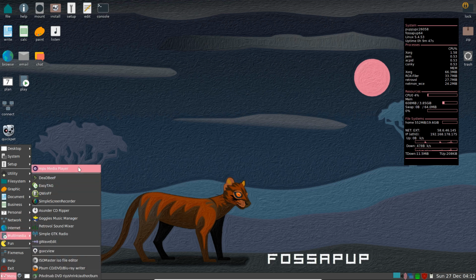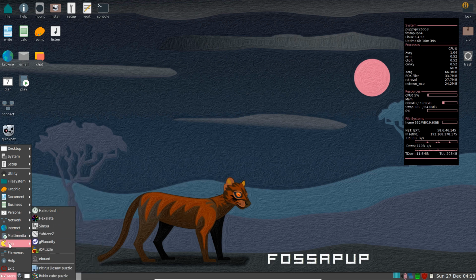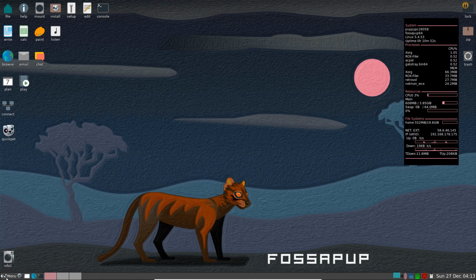Multimedia, Media Player. DeaDBeeF is a music player. Easy Tag. Simple Screen Recorder. QWinFF. Asunder, DVD Ripper. Goggles Music Manager, Sound Mixer, G2K Radio, GWave Edit, GUVC View, ISO Master ISO File Editor, PBurn CD DVD Blu-ray Writer, a DVD Ripper. Wow. And then we've got under Fun, it looks like some games there. Fix Menus. Okay, so I'm just pretty much blown away at the amount of applications that Puppy has installed.